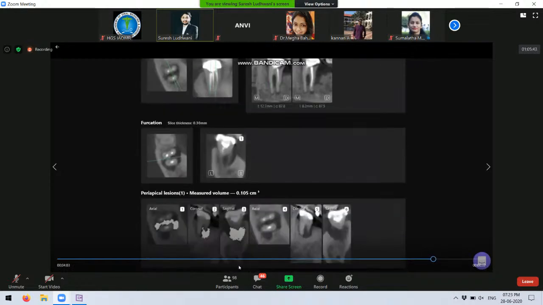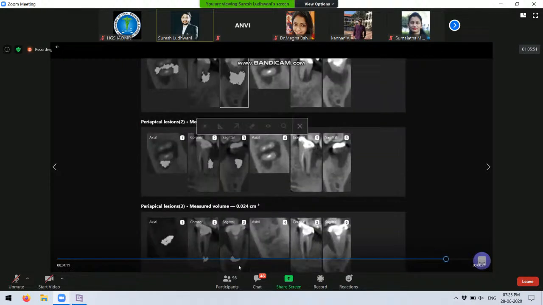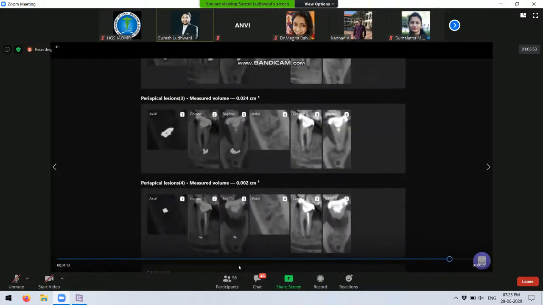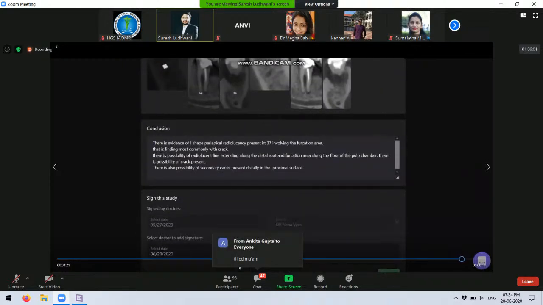There is a periapical lesion, percussion involvement. It will detect the radiolucency which is there, what is the volume, how much it is. Everything would be done on its own. In case you want to do grafting, it will select that much area and tell you, and it gives a conclusion on its own that there is a J-shaped periapical radiolucency.